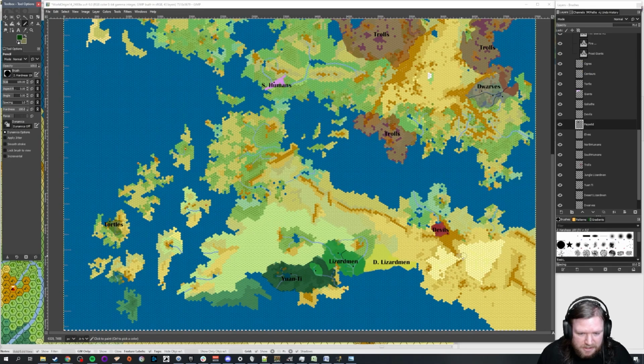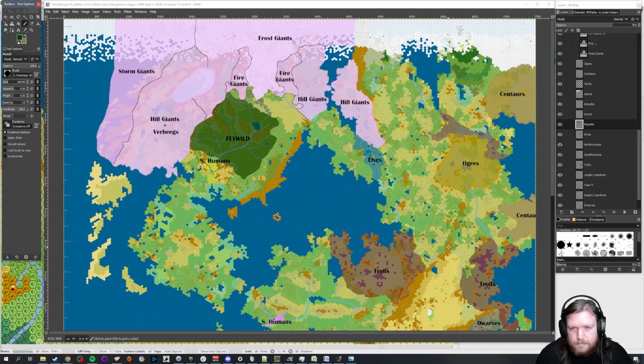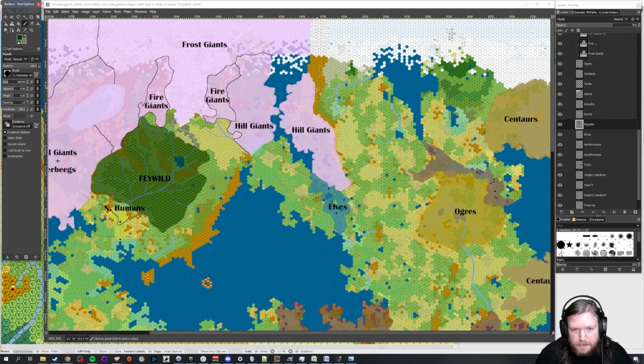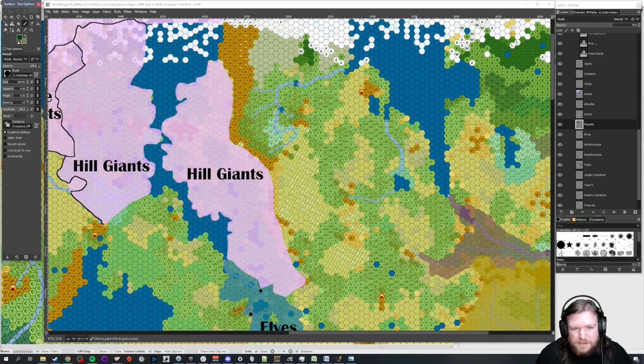Like, I'm a little bit less concerned about the southern continent, although they're going to be the first in contact with these guys, so probably should be something down here. Tabaxi or something like that. Harpies, Aarakocra. No, actually the Aarakocra could be up here. Yeah, it's a little too open for them.